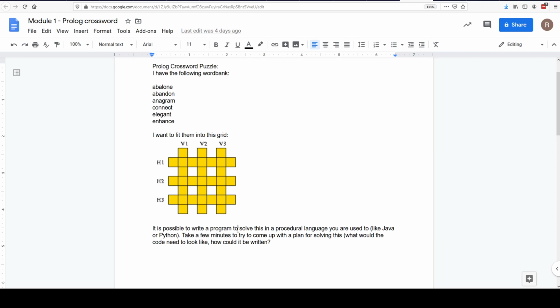So if you'd like, pause the video, take a few minutes to come up with at least a plan. I don't want you to write code, but at least a plan for solving this. What would the code need to look like? What would need to be written? Maybe you loop through all these words and you track which letters go where and make sure that the letters for any other words that go the other direction match. There's ways to do this, but let me pause for a second here. Let you pause the video and just think about how complicated this program would be.